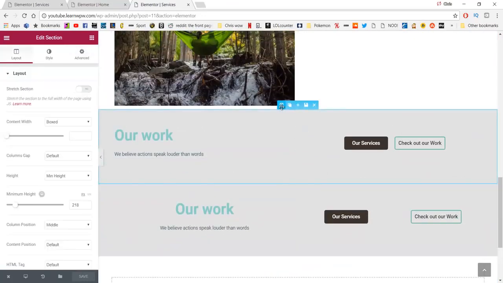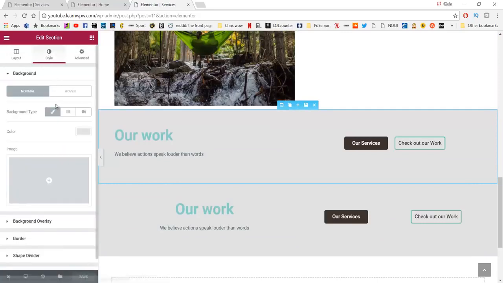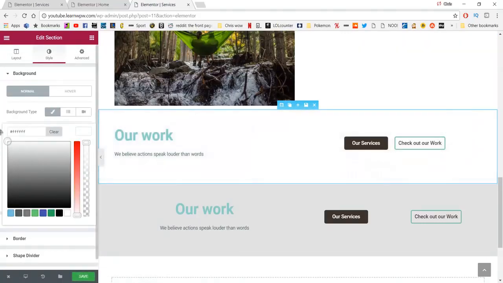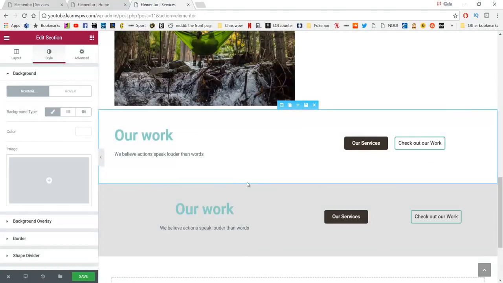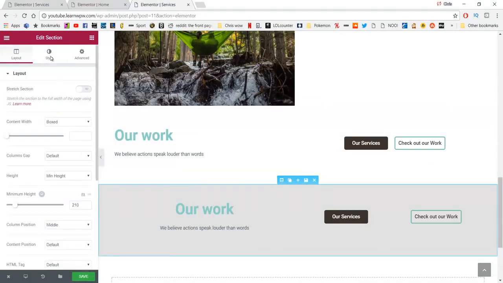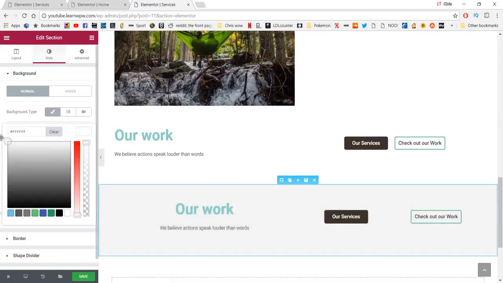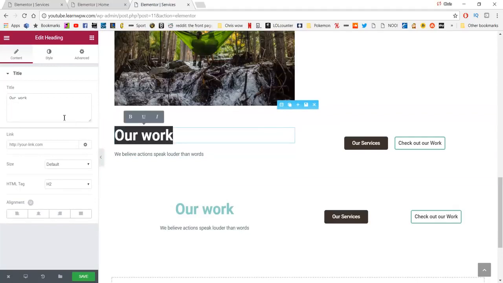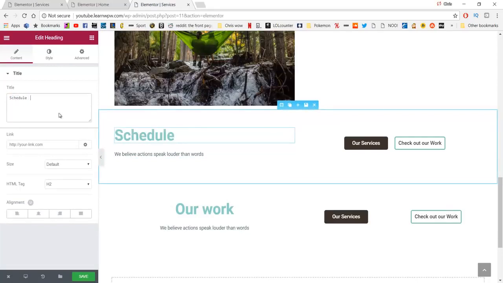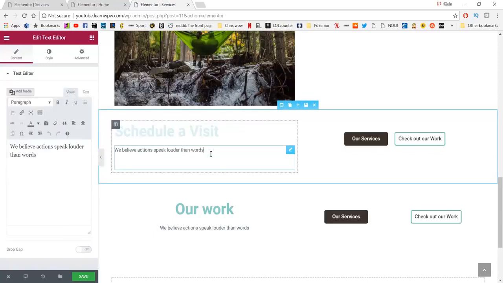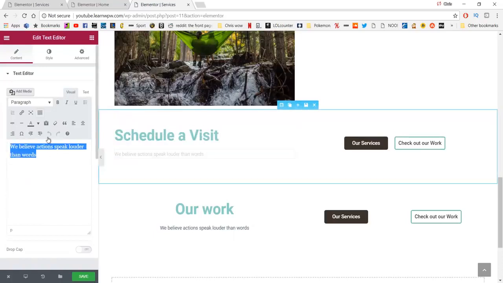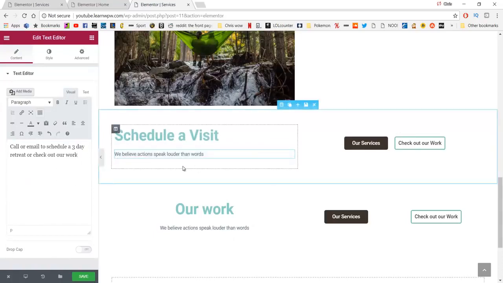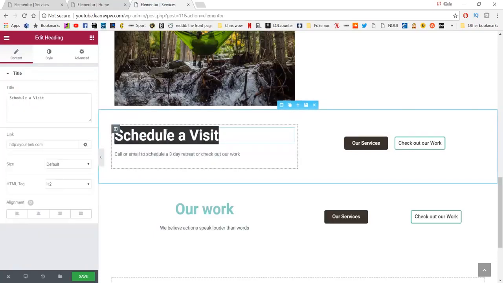So if we go to the top and click on the edit section and go to style, the first thing I think to do is change it from grey back to a white so it matches up with the actual page. Do the same to the other one, the mobile one. Great, and now we can actually change our text here as well to something different, like schedule a visit. And then the text, we can actually write something else as well. Just paste in something I wrote before. So we can call our email to schedule a 3-day retreat or check out our work. That's great.